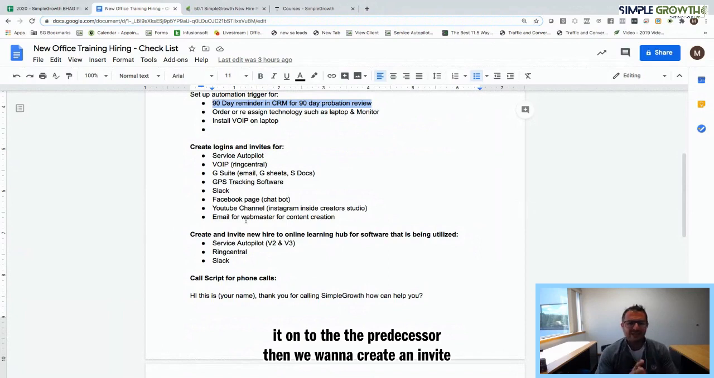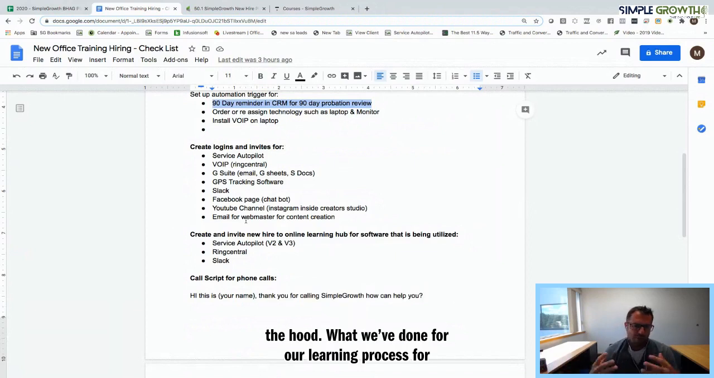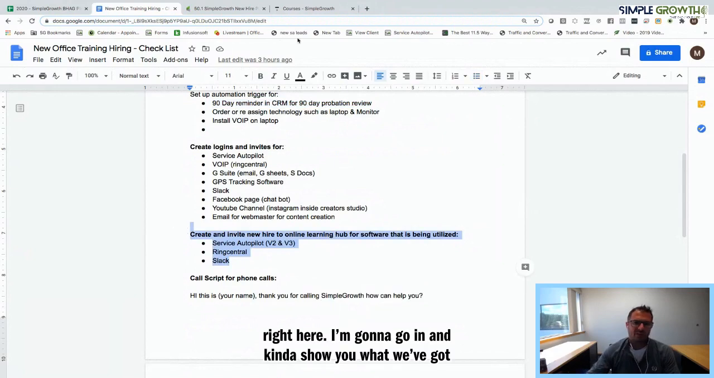Then we want to create and invite the new hire to the online learning hub for the software that's being utilized. So I'm going to go in and show you under the hood what we've done for our learning process for Service Autopilot, RingCentral, and Slack. And then we'll go into some call scripts. But right here, I'm going to go in and kind of show you what we've got here.